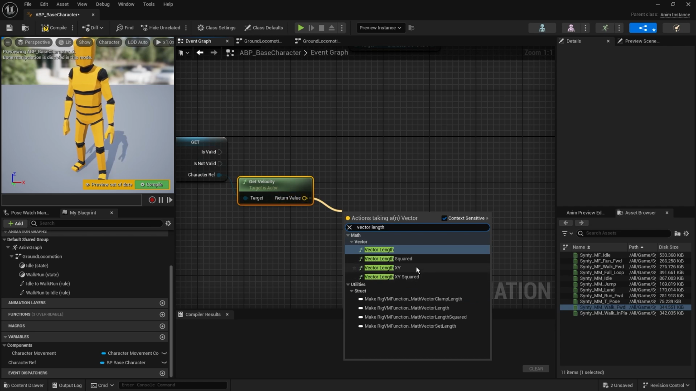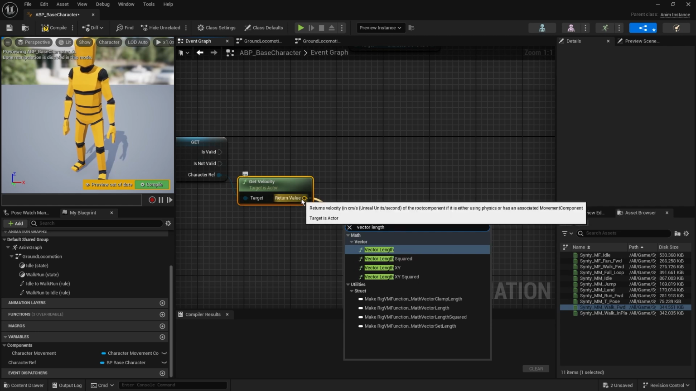And imagine this as an imaginary line that's just being drawn from where we were to where we are now. And that line, as we draw it, the longer that line is, the quicker we're moving, because obviously we're traveling over more space. So we've got vector length, the default one here, and vector length XY. Vector length is fine, but it does take into account all three values, so the X, Y, and Z.